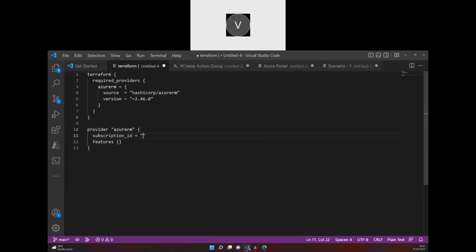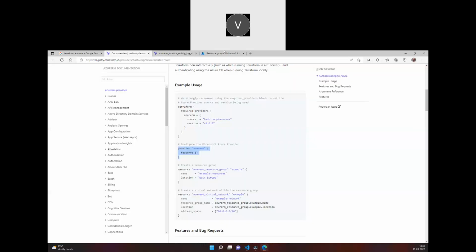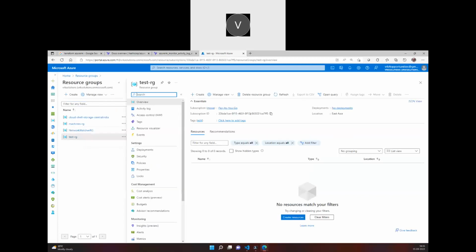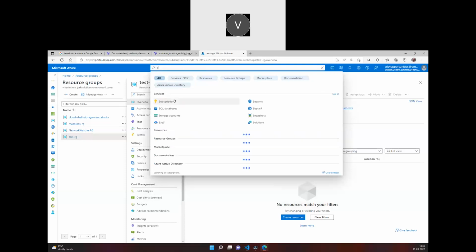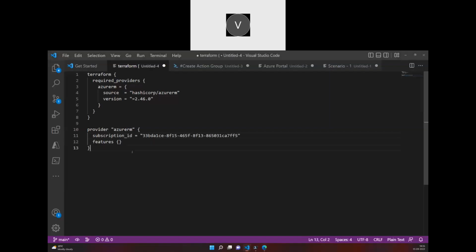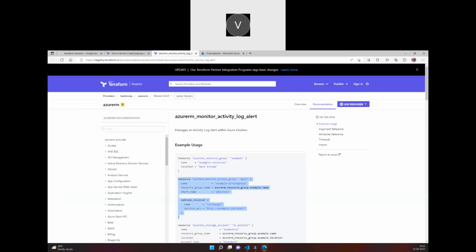It's my common practice. The subscription ID, we can even hard code or pass as variables. As of now, I'll hard code it. You can find the subscription ID under your subscription. Either you can go to test-rg or any resource, or you can go to subscriptions, search for subscriptions, and under subscriptions, you can find the subscription ID. Now I paste that here.